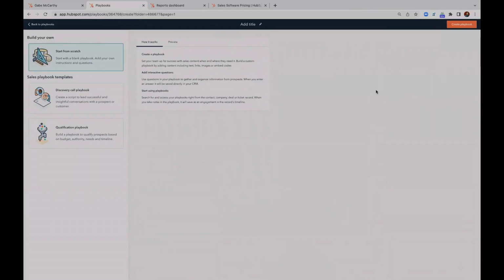And it'll give you this builder here, so you can start from scratch, or it'll give you suggestions as well, which is nice. I like that it has this discovery playbook, because that's probably one of the most common things. I know we at Salted Stone do that a lot, is discovery calls. When we get an inquiry and find out if this particular lead would be a good fit for us and we'd be a good fit for them.